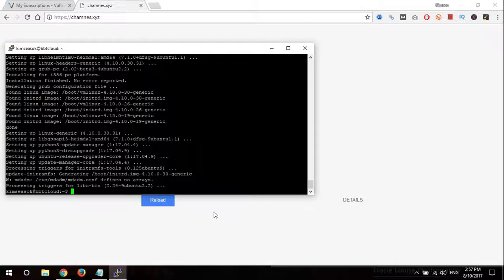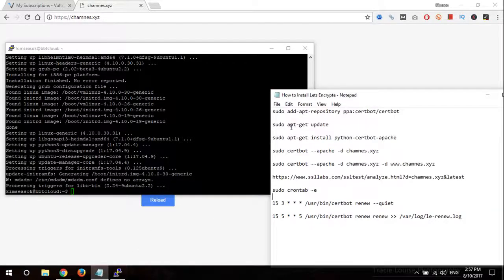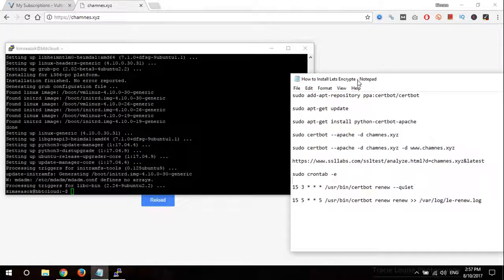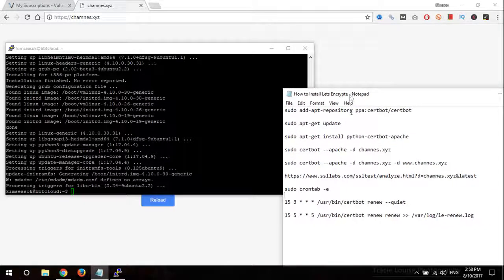Okay guys, now the upgrade process has finished, so it's time to start our tutorial. To install the Let's Encrypt certificate on your server, you need a certificate client to generate the key and manage updates. You can use the script from GitHub of Let's Encrypt, or you can use Certbot to install Let's Encrypt on your server. In this case, I will use Certbot.